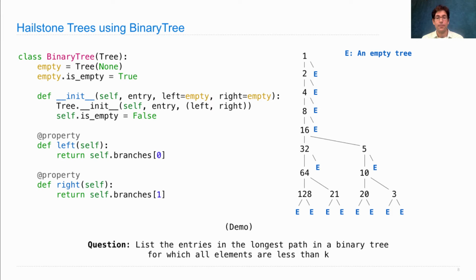So here's another question. Let's list all the entries in the longest path in a binary tree for which all of the elements are less than some k. So if k is 5, then the longest path in this tree is just 1, 2, 4. But if k is 20, then we have a much longer path: 1, 2, 4, 8, 16, 5, 10, and 3. All of those elements are less than 20. And if k is 100, well then there are three different paths that all have length 8, and none of the elements are less than 100. I don't really care which one we return at that point.